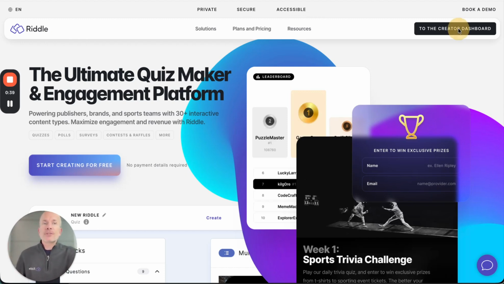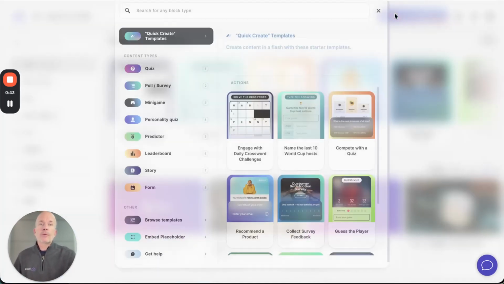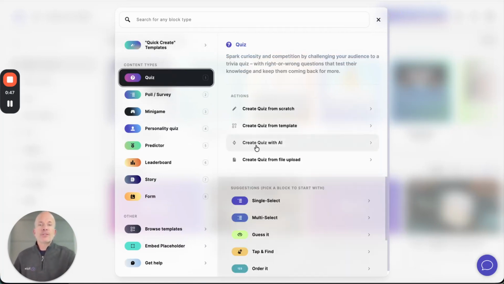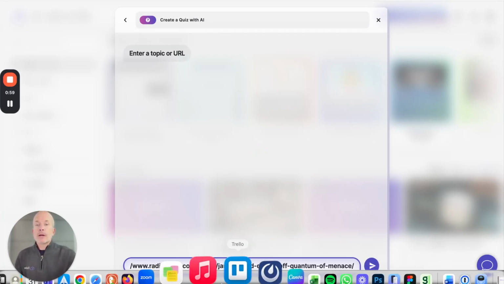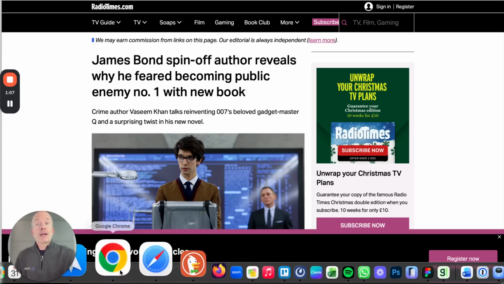Okay, so first off, the easiest and most straightforward way is to use our builder. And if you go into any one of our content types, you'll see we have an AI option. In this case, I'm going to create a quiz using AI. You can just type in a topic, but what we recommend instead is using a URL. Now, in this case, I am using the URL of an article that one of our publishing partners, Immediate Media, did with their Radio Times brand.